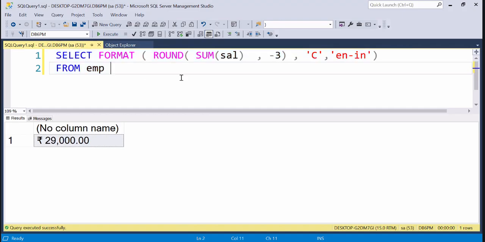So here, how many functions did you apply? Three. First one, sum of salary, returns 29,300. Next, round is executed. Round will round the value to thousands, so you'll get 29,000. Next, format. Format will display the value with currency symbol. That's all.